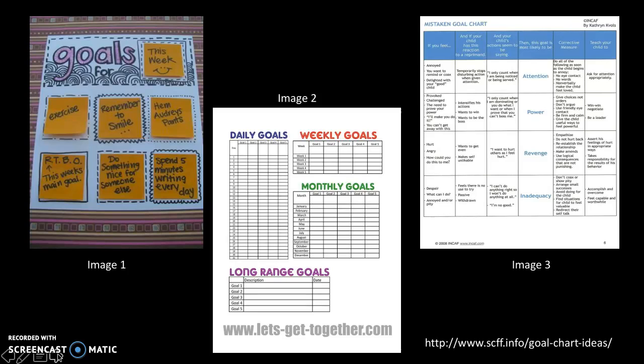Image 2 has daily, weekly, monthly, and long range goals. This would be kind of useful for high school so they can do each assignment of the day, maybe an upcoming test for the week, a big project for the month, and even long range you can get into more career goals and what they want to do for college.